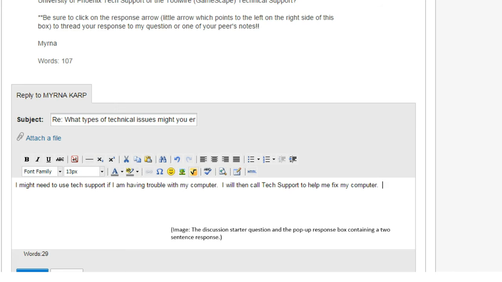Now think about this. Is the response substantive? Does it meet my minimum word count, which is at least 75 words? Is it detailed? Does it reflect an observation, an experience, or something you read? Well, the answer is no. This note is not substantive. It's very short. And if you look, it's only 29 words right there. It is not detailed.